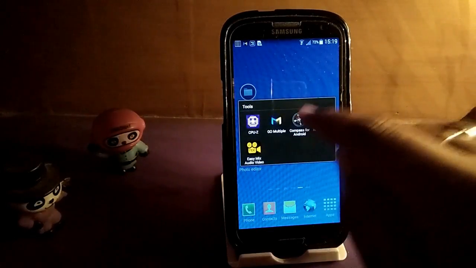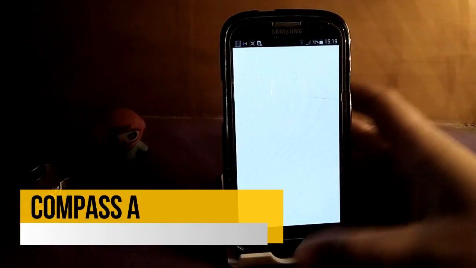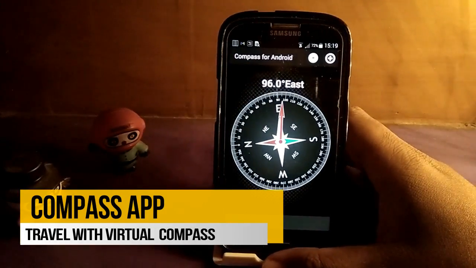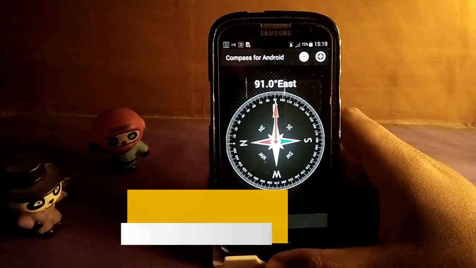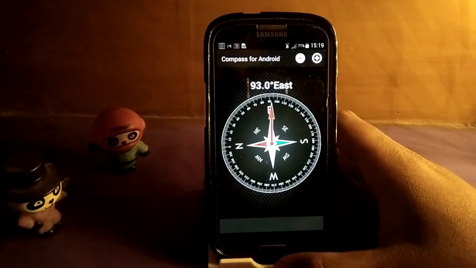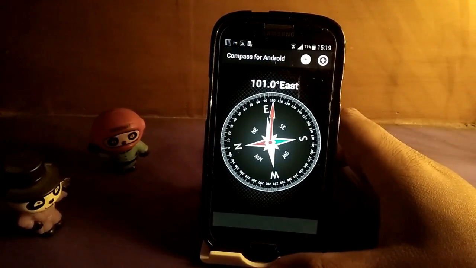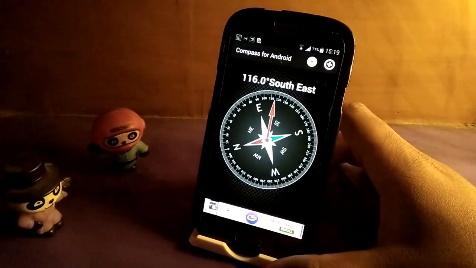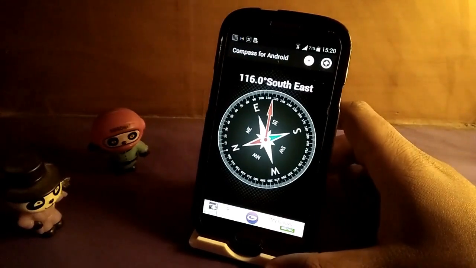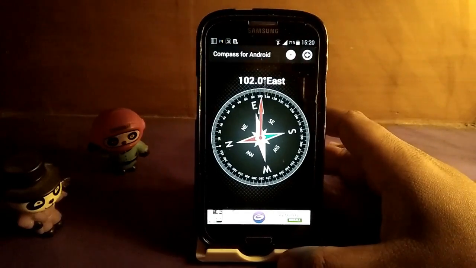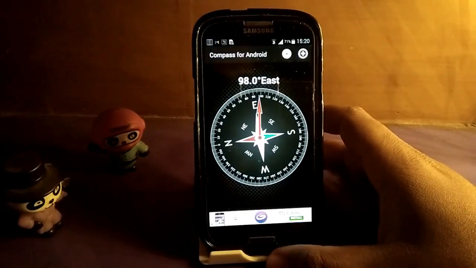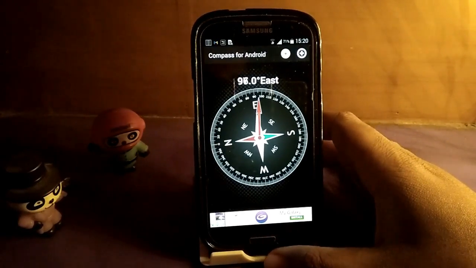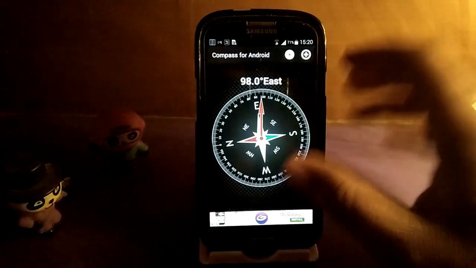The third app which I would talk about is called Compass for Android, which is basically for those persons who normally travel from one area to another, because it is a very accurate compass. As far as accuracy is concerned, it is very accurate because I have compared this app with a real compass, and it is showing accurate.